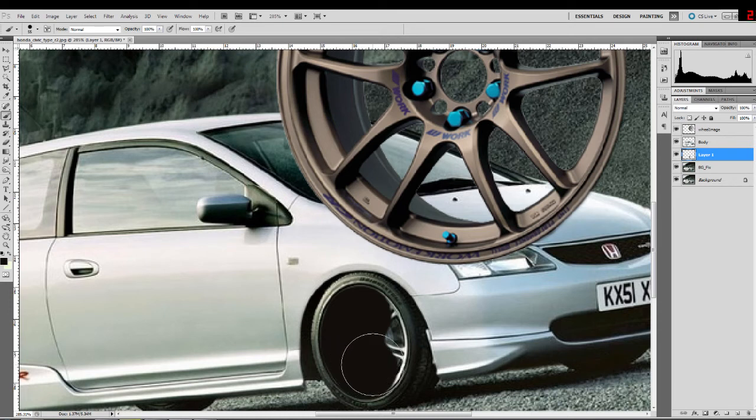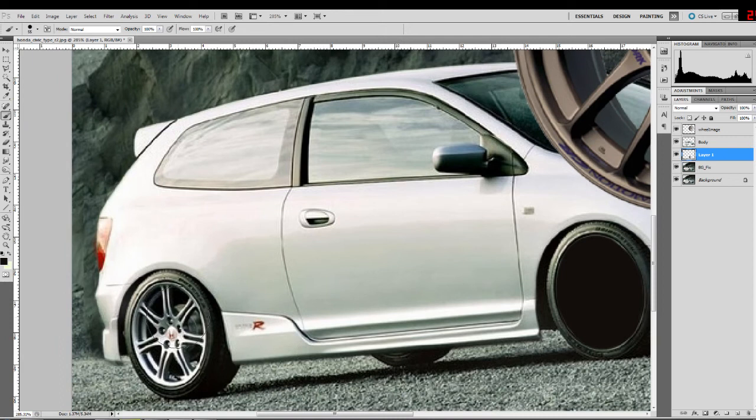This is important so you can get the rim to look like it's actually part of the car and not just whacked over the top of the other rim that's already there. I know some people like to erase and replace and just do all kinds of stuff. This is my preferred technique. Don't forget to do it to the other rim as well.